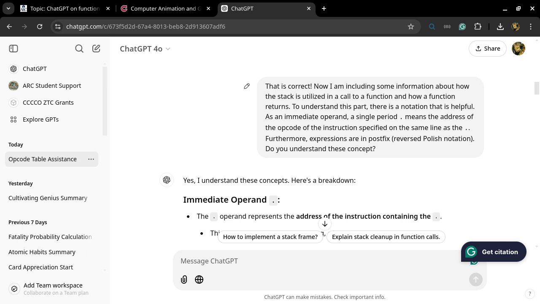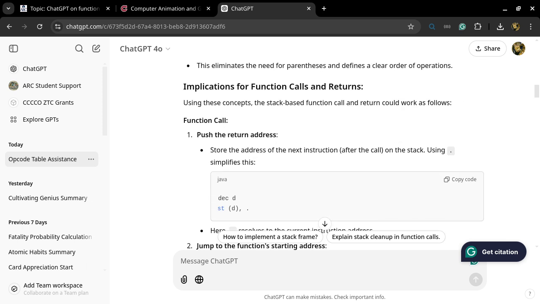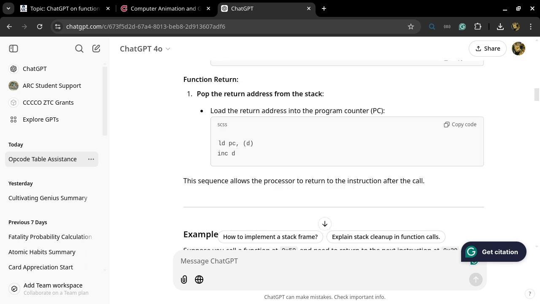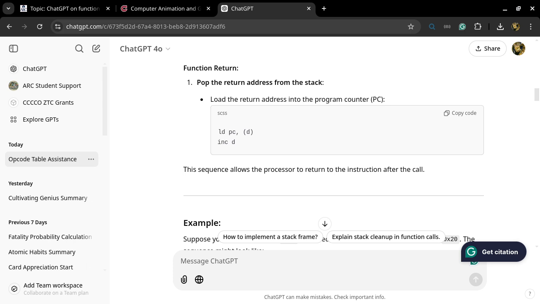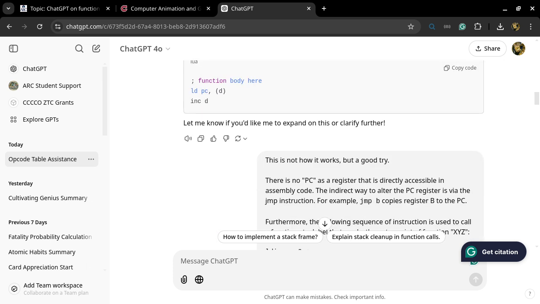That's just my observation. Anyhow, so I described the dot notation, and ChatGPT was able to sort of figure out how to work that out. So it basically did a whole bunch of things, and this is wrong because it thought we can directly access the program counter. So the pop or the return operation would be specified this way, and that would be incorrect.